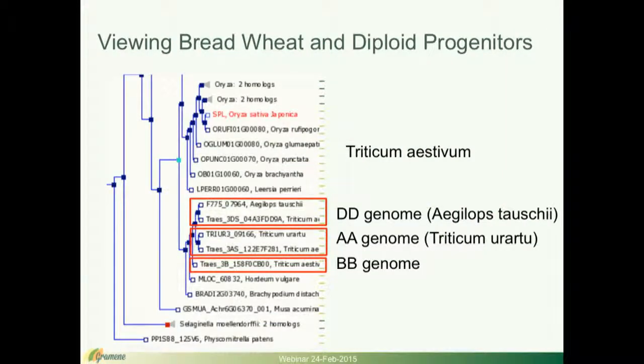Here's another application. As I mentioned before, we have an extensive collection of wheat and related genomes, and we have the hexaploid bread wheat genome. In addition to that, we have its diploid progenitors. So the hexaploid has 3 genomes, a DD genome, an AA genome, and a BB genome. And we have diploid progenitors for 2 of these genomes. One is Aegilops tauschii, and the other is Triticum urartu.